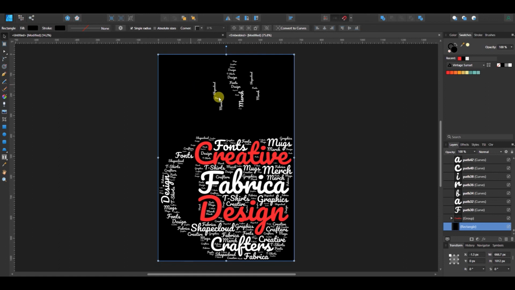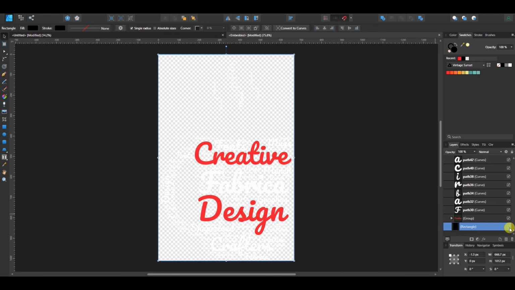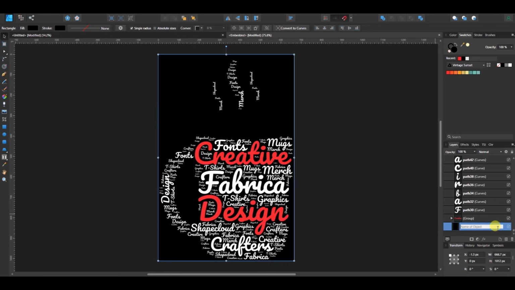Hey, one thing you need to remember to do is either turn the background layer off. Or just delete it. You don't need it.